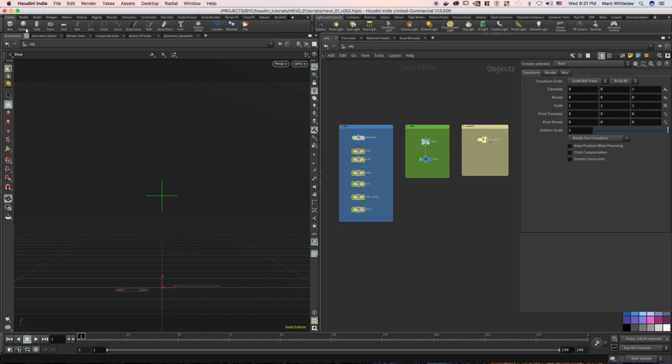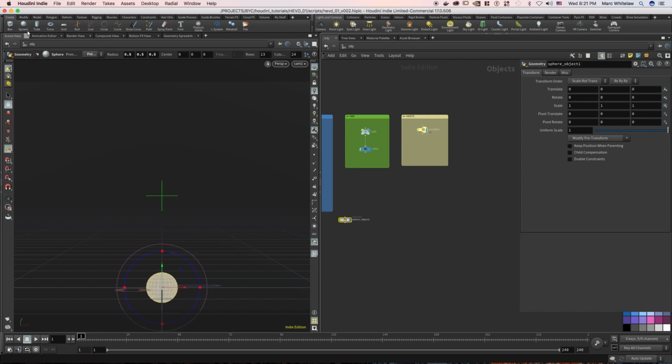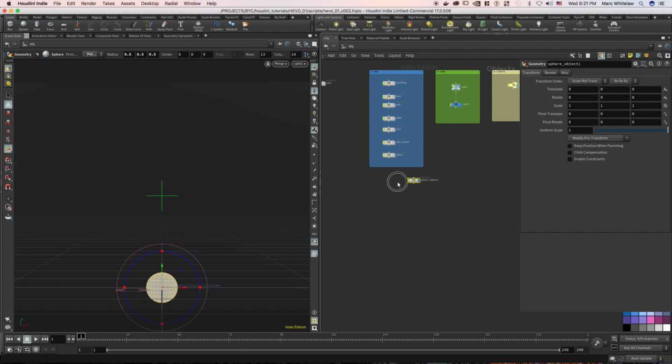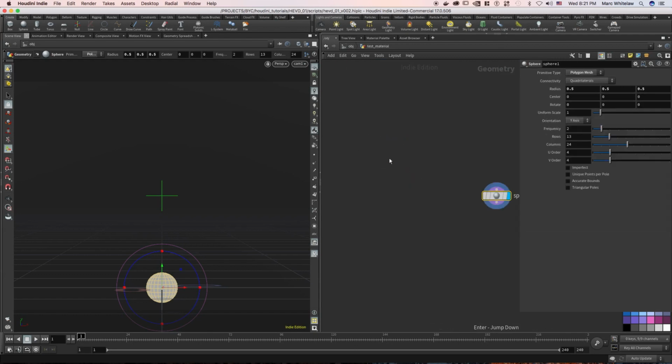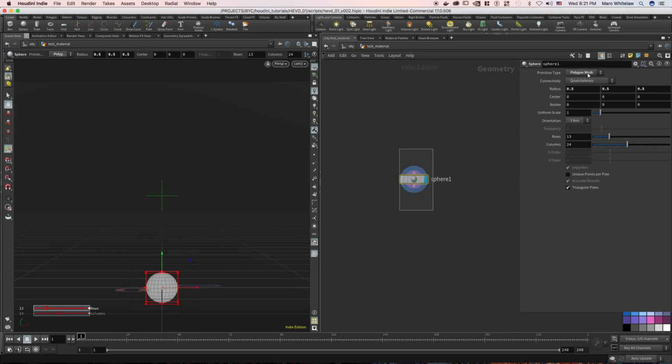I'm going to come up to the top here and hit Command and then click on the sphere so that it creates a sphere at the origin. Here we go. And I'm just going to call this test material. And let's dive inside. Let's switch this to a polygon, and I will show you why. Let's give it 50 in the frequency, and then let's just transform it here.